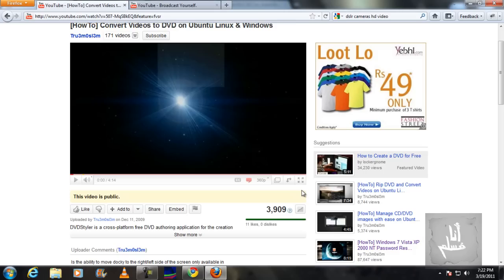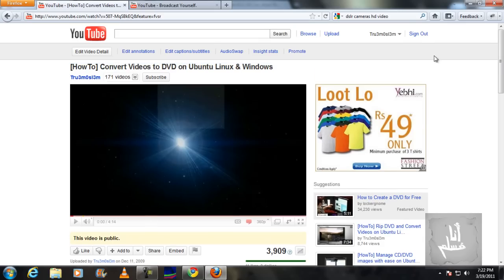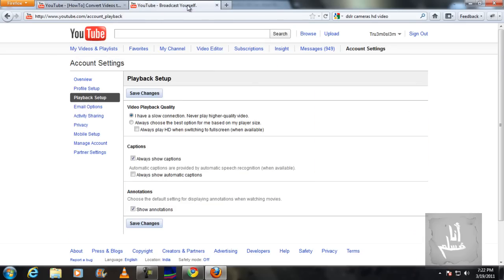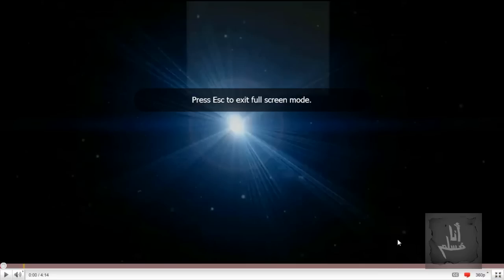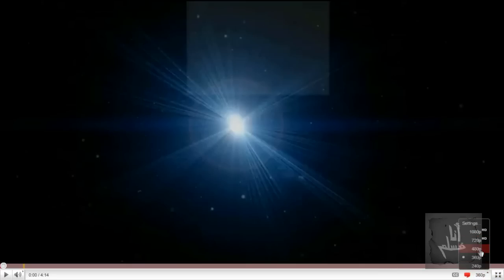First, you have to sign in. Once you sign in, you go to the account settings, and then choose the playback setup tab, look at the video playback quality and choose "I have a slow connection, never play higher quality video," and save changes. Next time when you go full screen, it's not going to change to 480p, 720p or 1080p. It's going to stay there and you can enjoy.